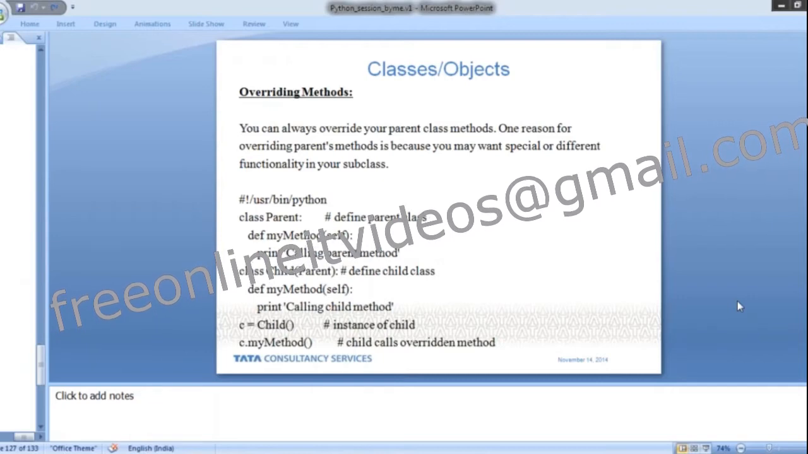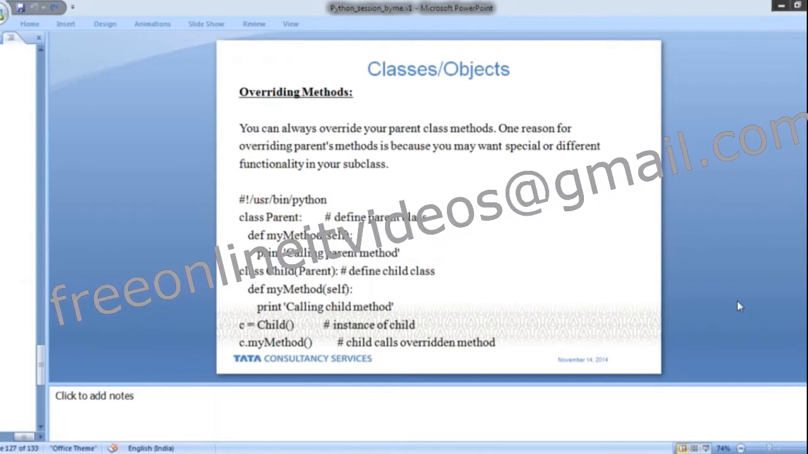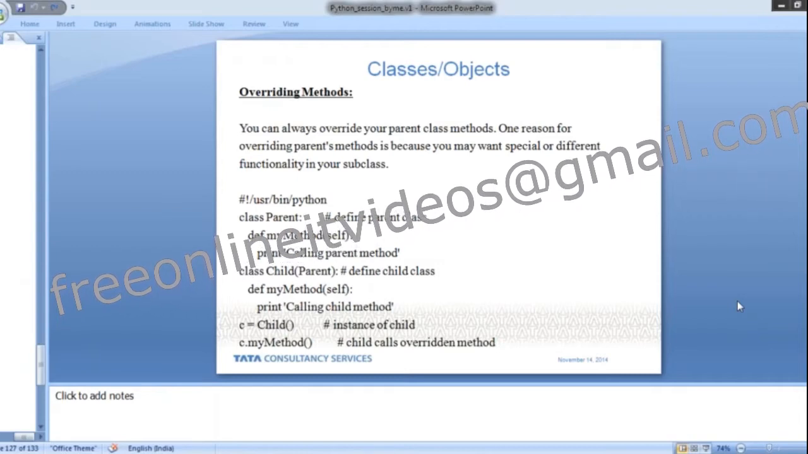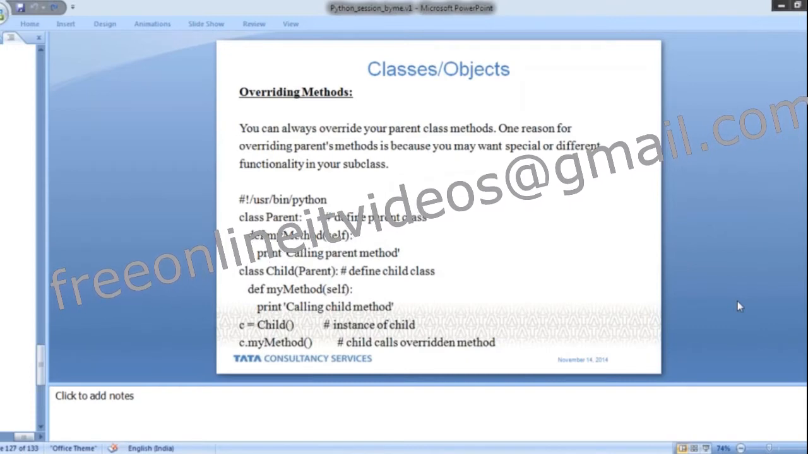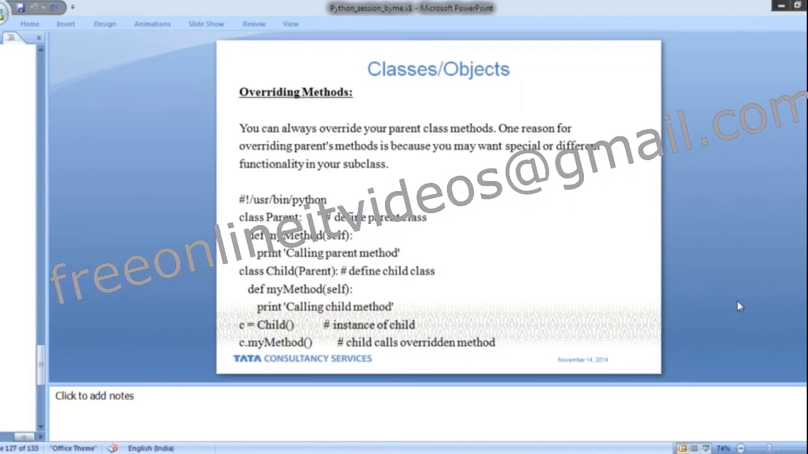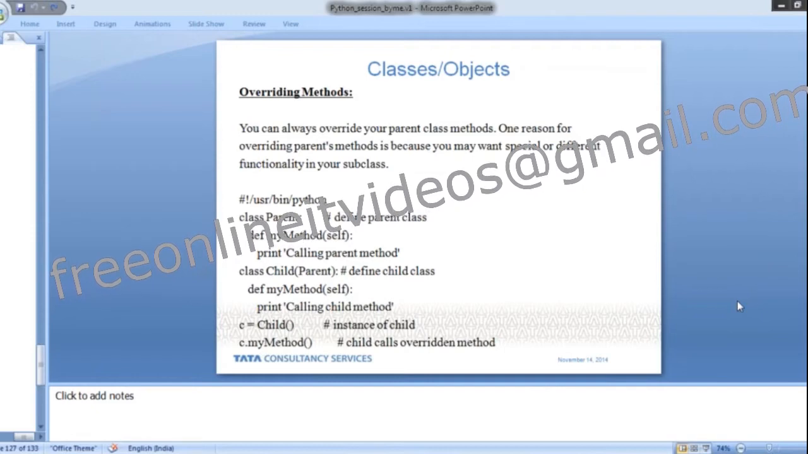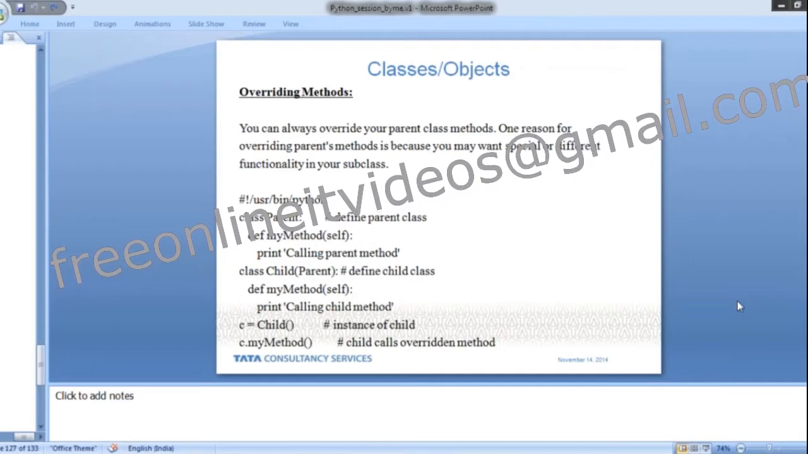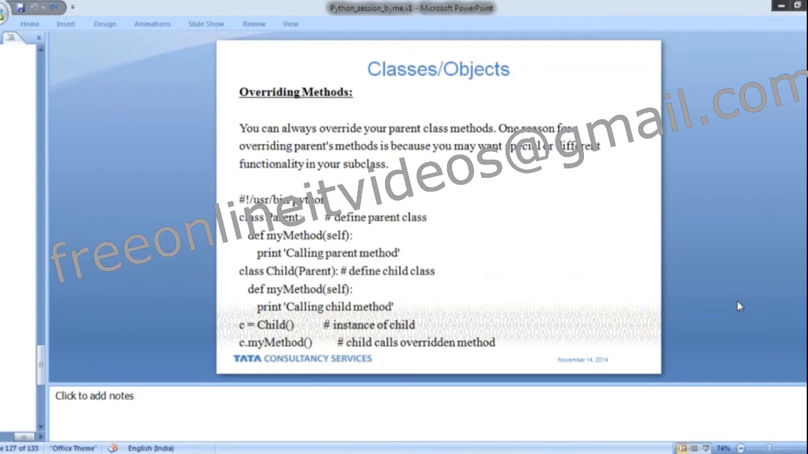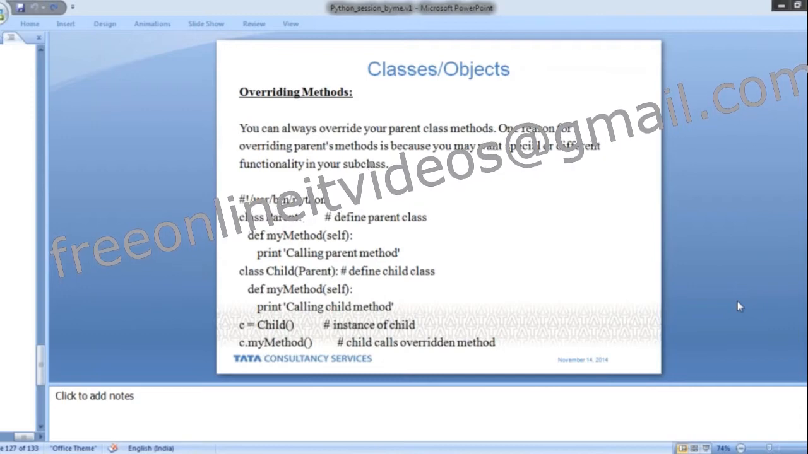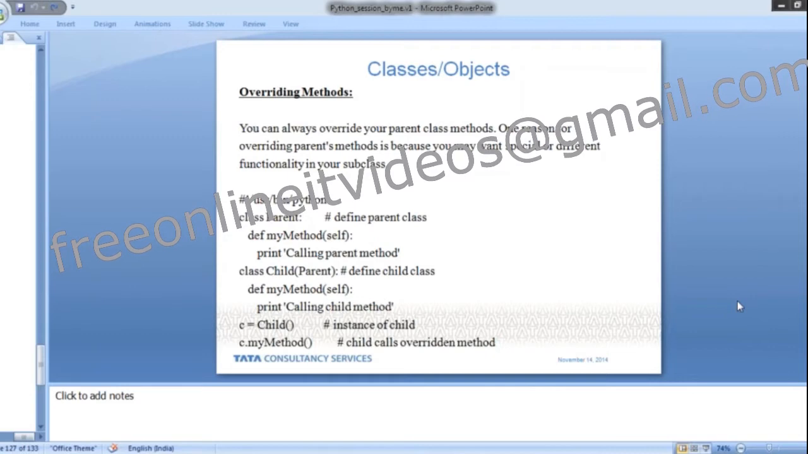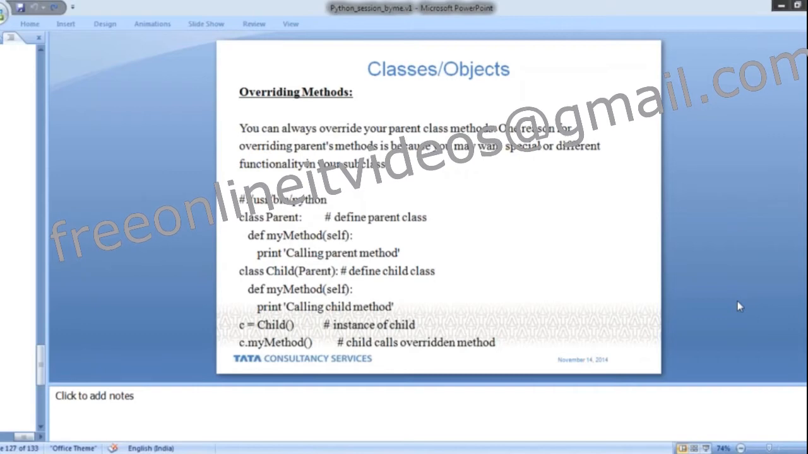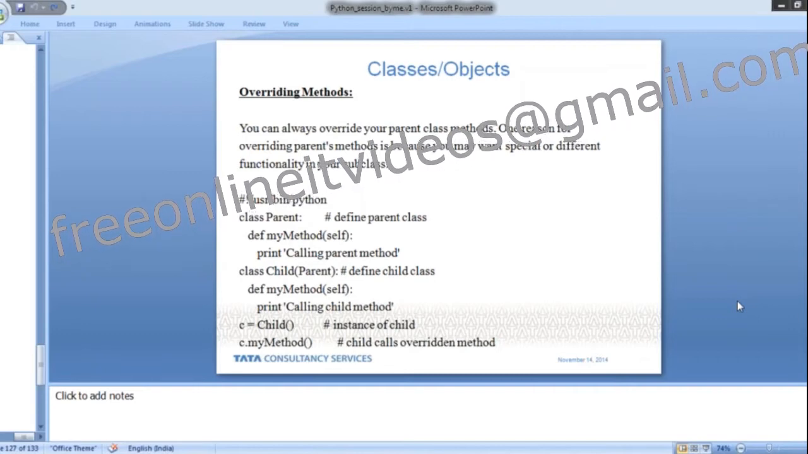So this is one more concept, overriding. Okay, so from your child class you can always override your parent class methods. Okay, one reason for overriding parent method is because you may want special or different functionality in your subclasses. So you have imported the functionality of your parent class into your program, but you don't want to use it as it is, but you want to edit or write some changes to that imported functionality. Okay, you can always go ahead and do it. It is called as overriding. Okay, overriding the attributes or the functionality of your parent class from your child class.